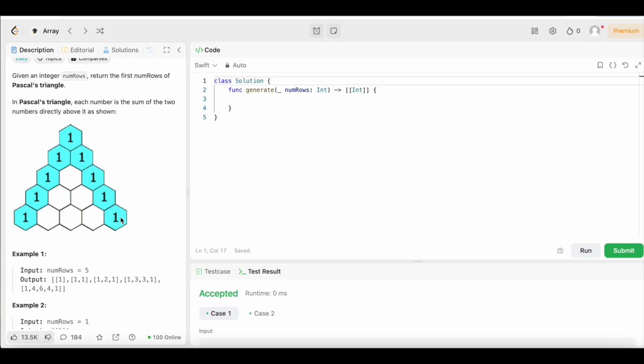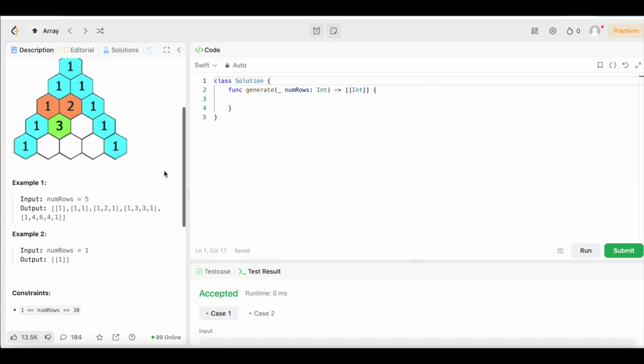Boom. So that's how the question works, y'all, and we have to return each row knowing that that's how Pascal's triangle works, and that's the math that they want us to compute, right? So once again, each number is the sum of the two numbers directly above it. So let's go ahead and take a look at example 2. In example 2, we have the input numRows equals 1.